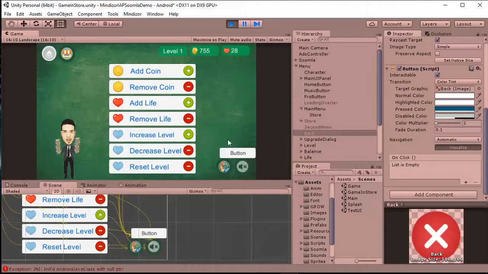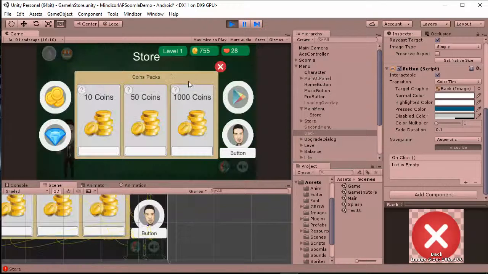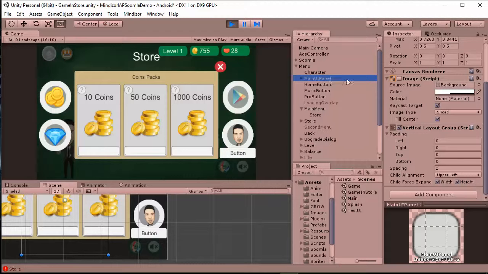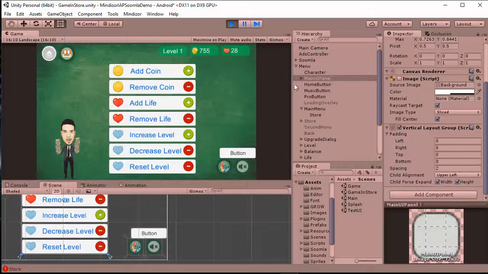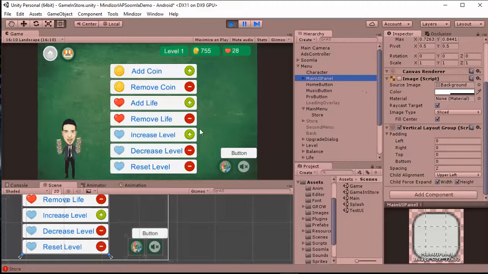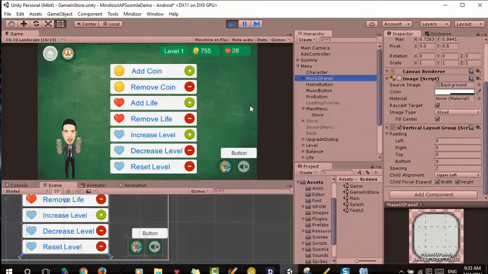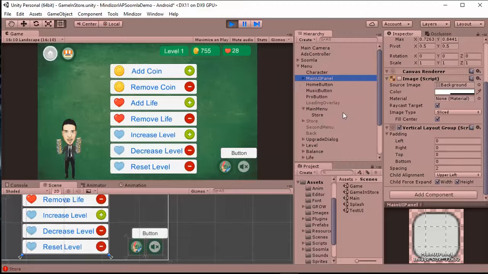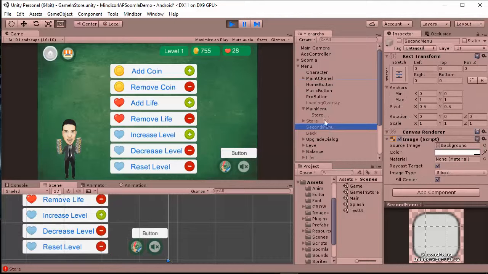You can see right now, once we click on the store, we're just gonna hide the main panel here, so it's just gonna be deactivated, and we're just gonna show the store as you can see here. Once we close this, it does the same thing. I'm just gonna continue in the next part and show you how we could toggle the second menu using the same criteria that we have here.